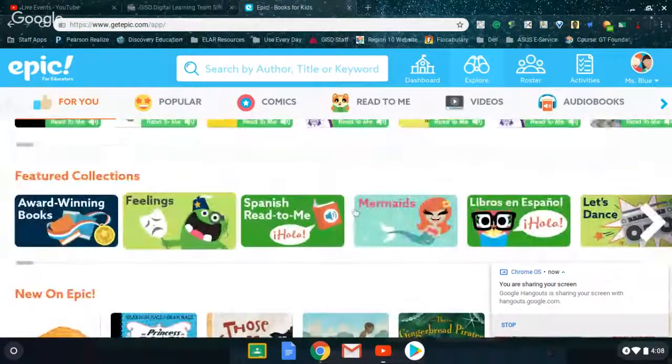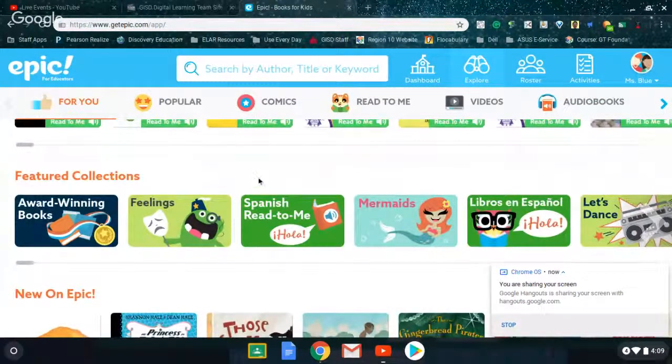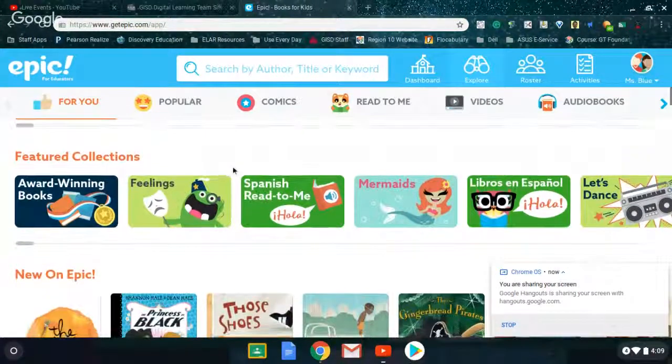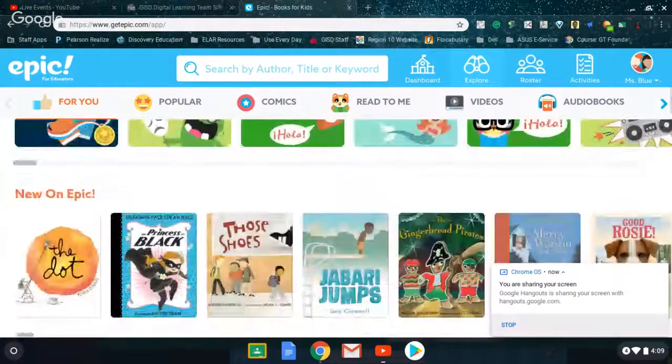They have collections that people have already made. Another great thing about EPIC is they do have books in Spanish and I believe Chinese, because I know we have the Mandarin classes too. I just don't know how much reading y'all do.